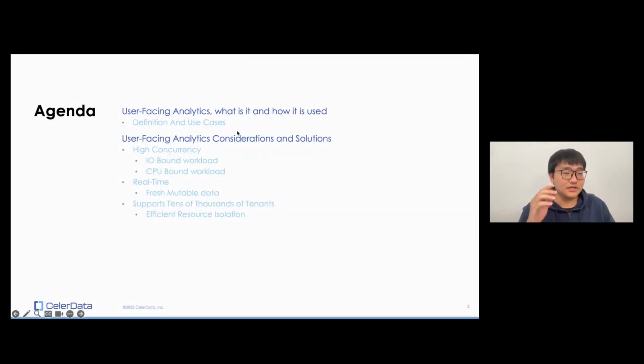Okay, so first let's go over the agenda. First I'll spend some time going over what is real-time user-facing analytics, what it is, and how it is used, and cite three of our StarRocks users and their actual use cases, right? And then we'll delve deep into user-facing analytics. We're going to talk about its problems, challenges, considerations, and solutions, right?